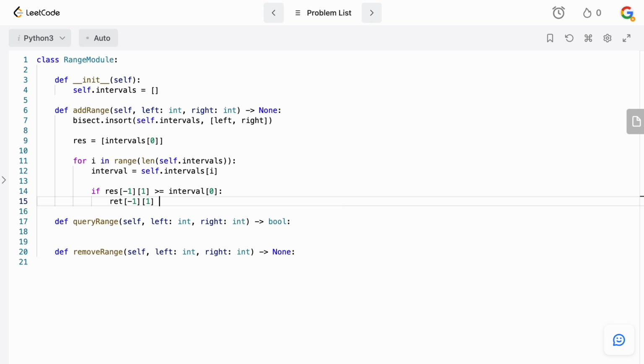So we're going to set it to the maximum of the interval -1. Oh, sorry, this should be res. Why did I say ret? That's weird. So res here, -1, 1, and it's going to be the maximum of interval 1.